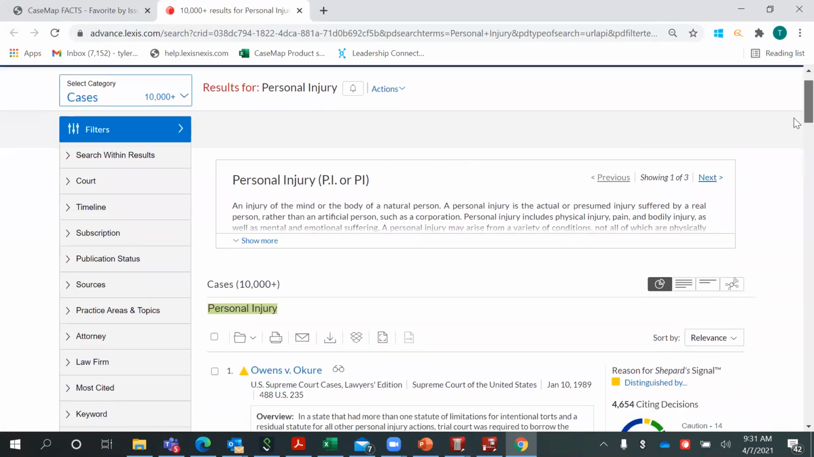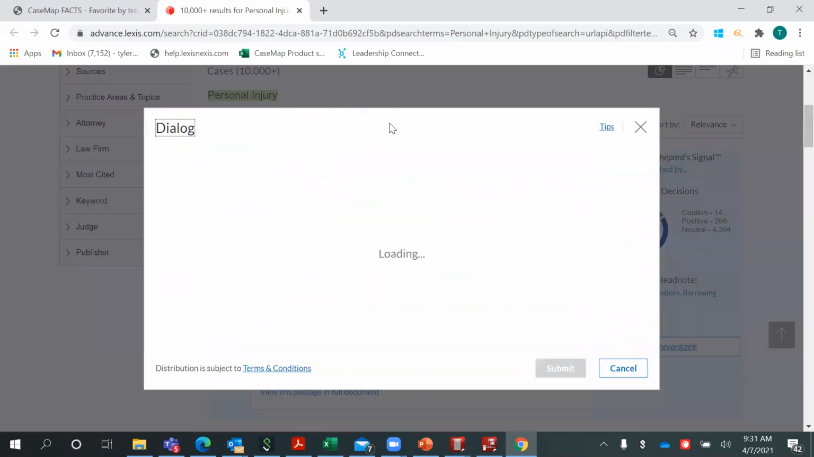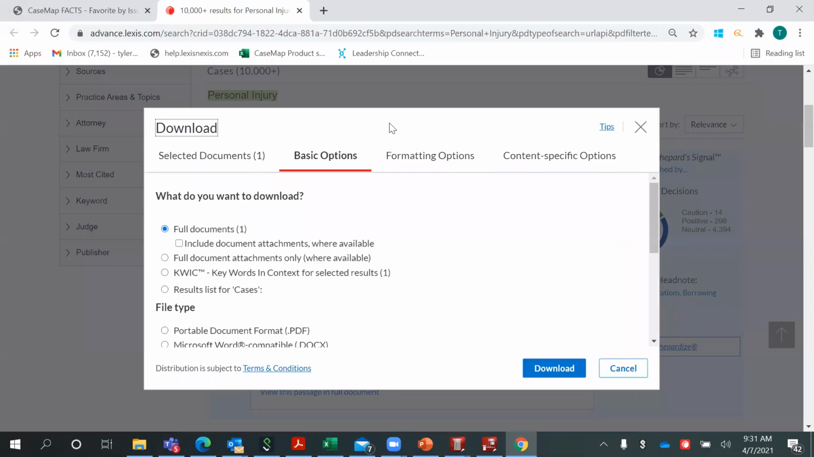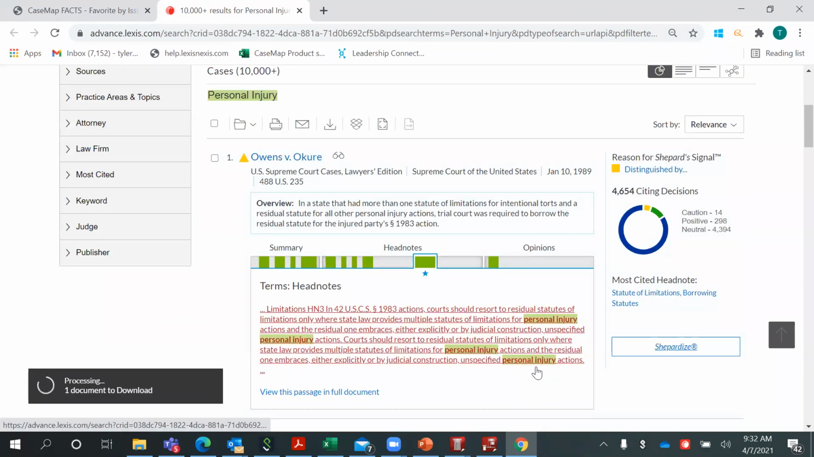So the great thing about this is that you have all of the most recent case law. It works with Shepard's signals, so you always know the cases are getting the most recent treatment. And what I can do is if I find a case like, let's say, Owens versus O'Cure here, I can just click on that case and there is a download option to bring this right into CaseMap. So this is an excellent way to not only track your facts, but to also gather that research you want to use to really drive these issues home, right?